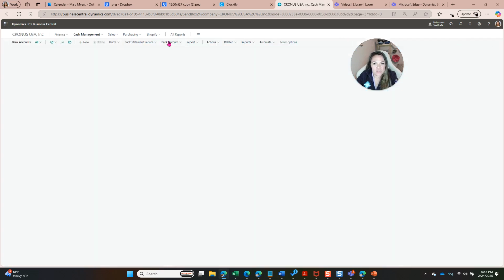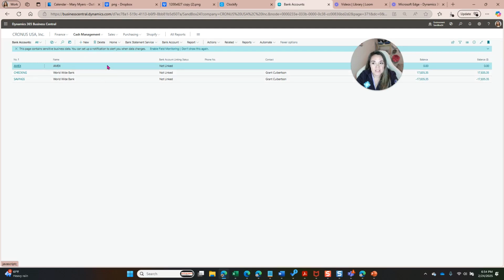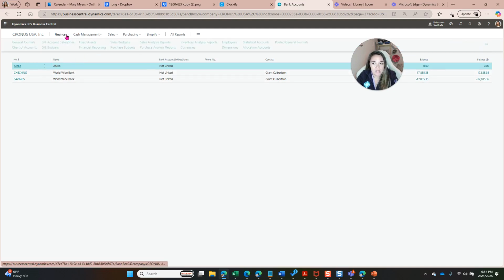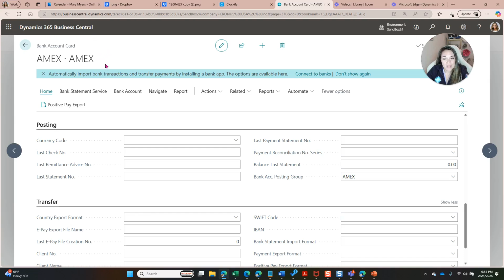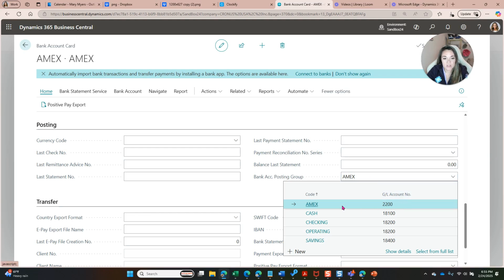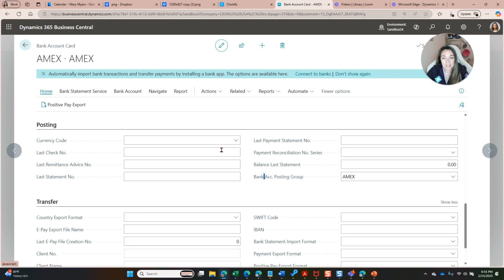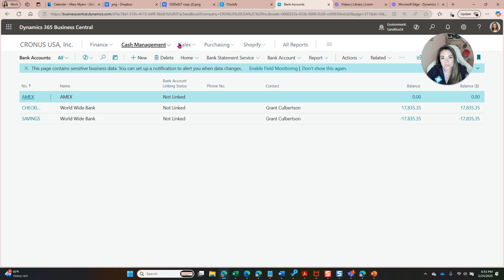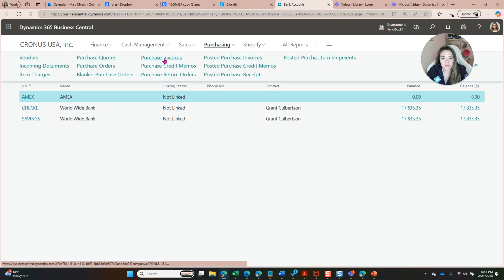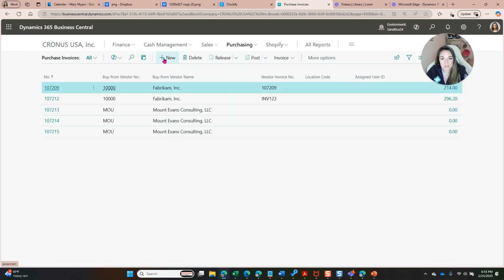So first, if I go over here to my bank accounts, we can see that I already have American Express set up as a bank account here. Now, if I look at my bank account card here, we'll see that I have a bank account posting group for American Express, and that's posting to my GL account as well.